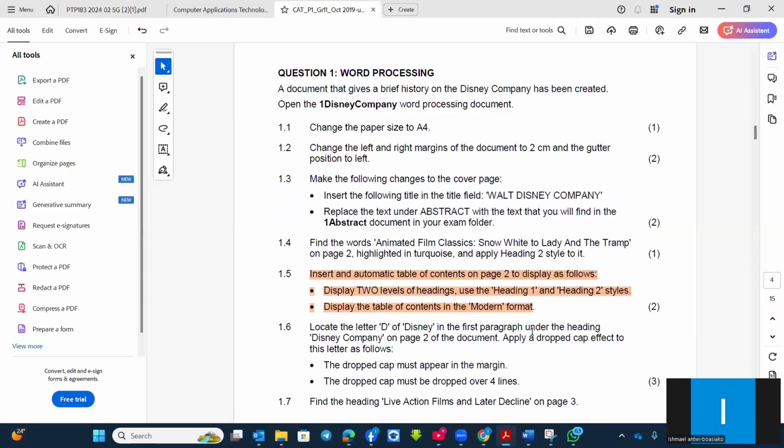I will first go through the question paper. It says insert an automatic table of content on page 2 to display as follows. Display 2 levels of heading. Use the heading 1 and heading 2 style. Display the table of content in a modern format.